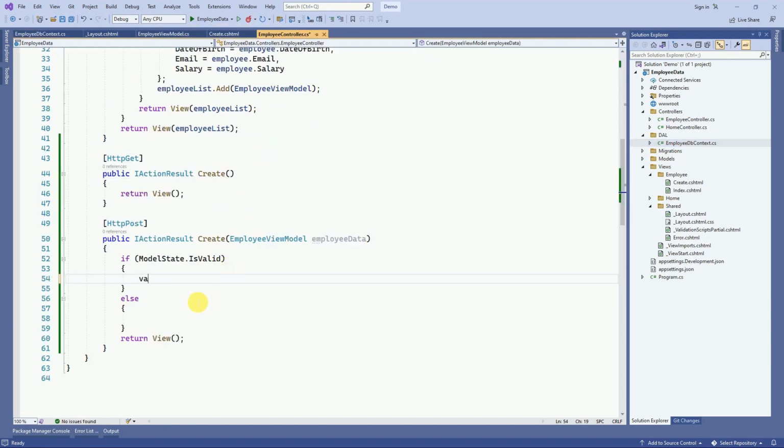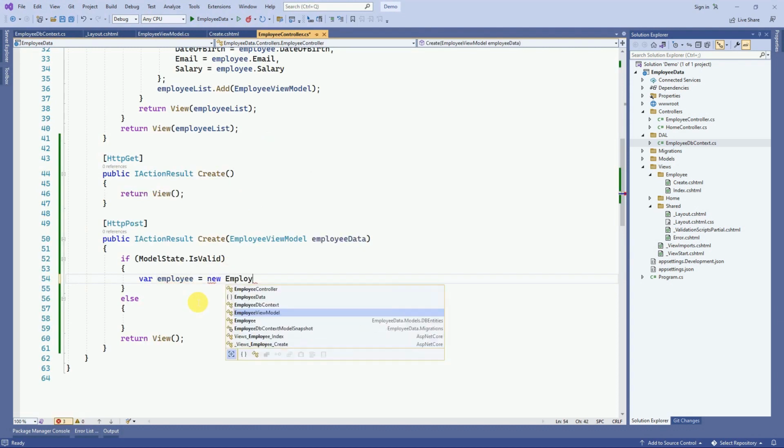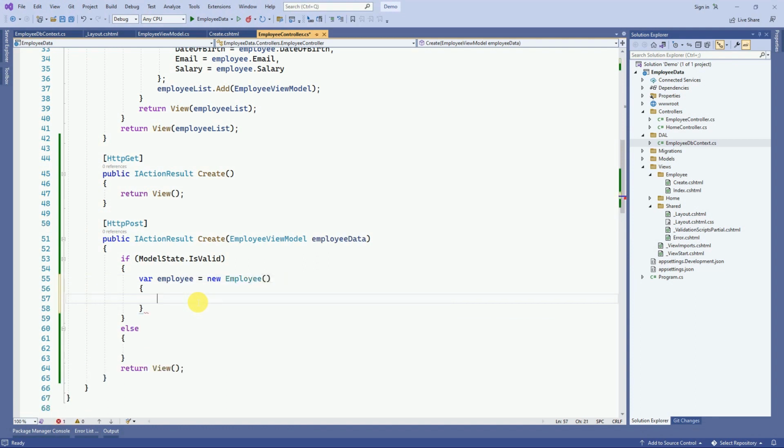For that, employee, say new employee, I'll create one object. Here I will assign the employee view model data to our employee class so that this will communicate with the database and it will insert into our SQL Server.